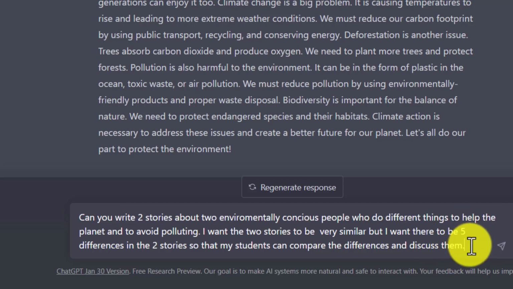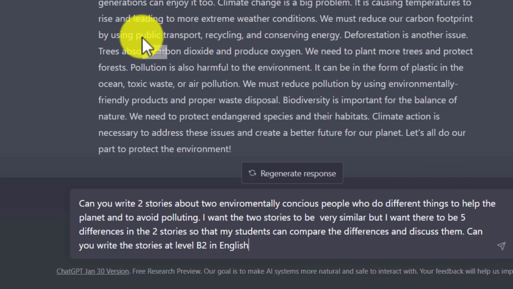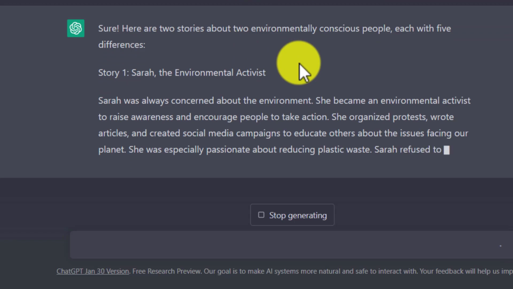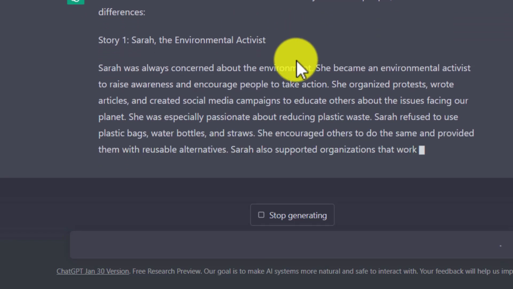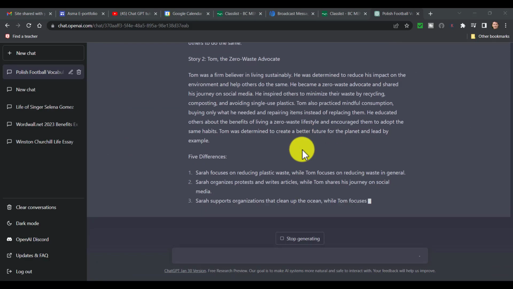In fact, what I will do is, can you write the stories at level B2 in English? Okay, so let's see how the technology gets on with this. It seems to be very happy with my question, and it seems to be off writing the story. It was a good idea to mention the level, and it's even telling me what the 5 differences are.